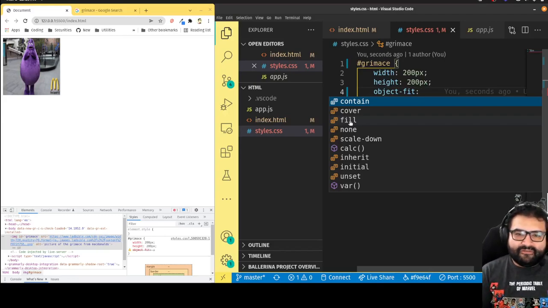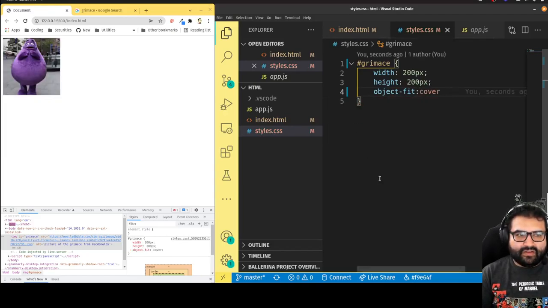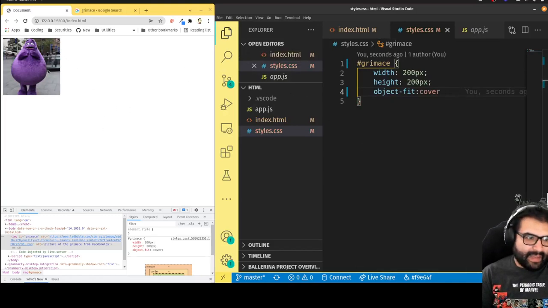But what if I want to fill the whole space, but I don't want to warp it? Then what I can do is use cover. What cover does is either shrink or expand the image and make it fill the spot, but not in a warped way. So you might be cutting off some of the edges, it might crop it a little bit, but overall you get the right aspect ratio. See, it looks good.